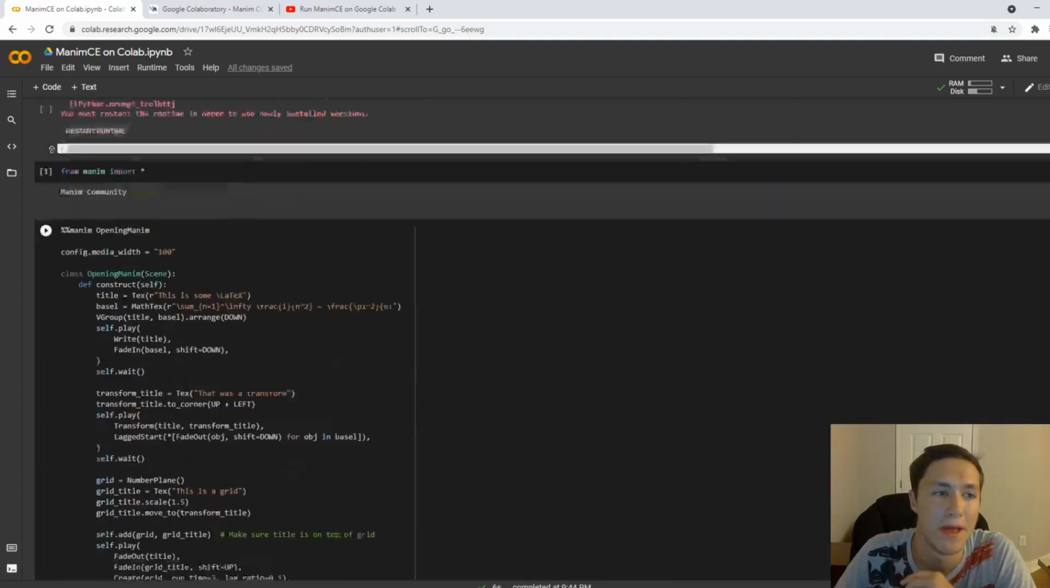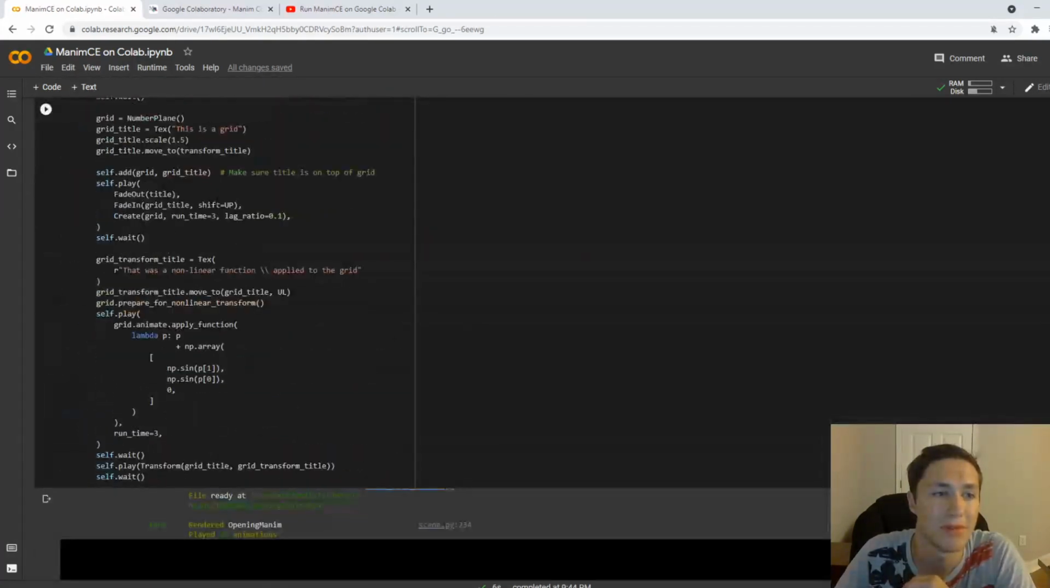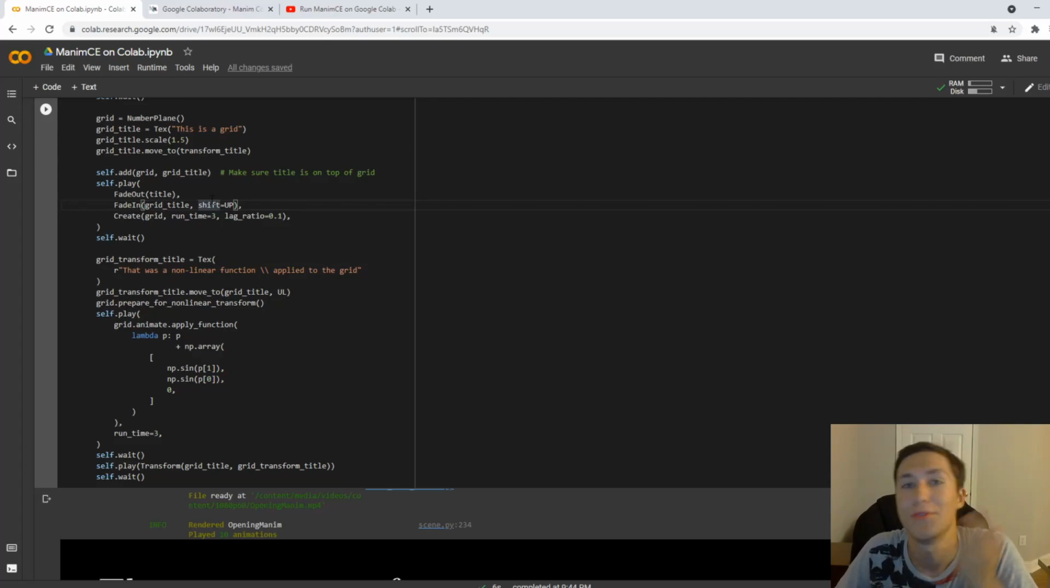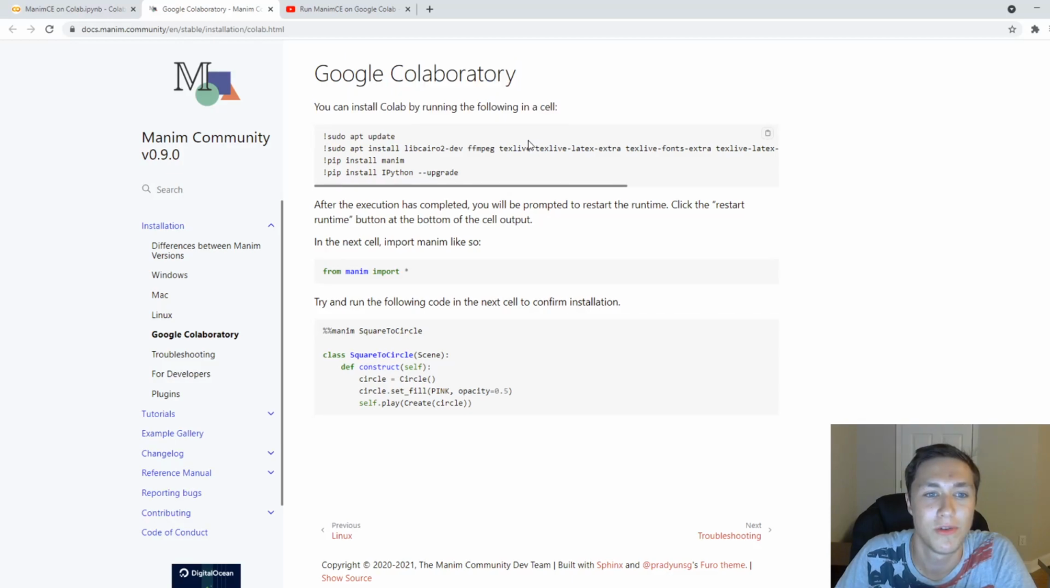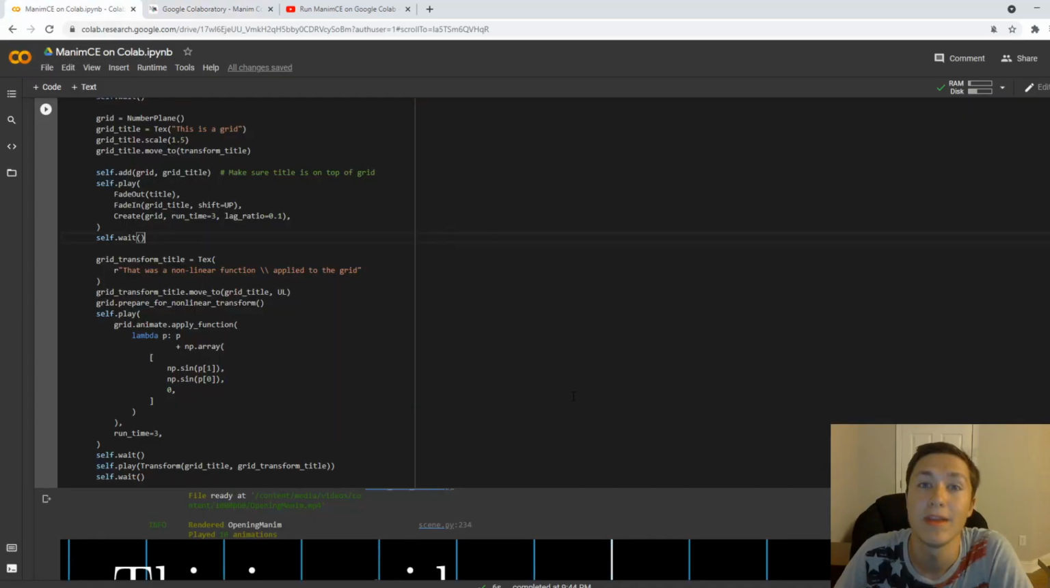But yeah, this is how you download Manim and use it on Colab. It's fairly straightforward, very simple, takes a couple minutes. Just do everything it tells you to do here. You run it here, and then you import it through here, and then you can run this as an example. And that is how you use Manim in Google Colab.